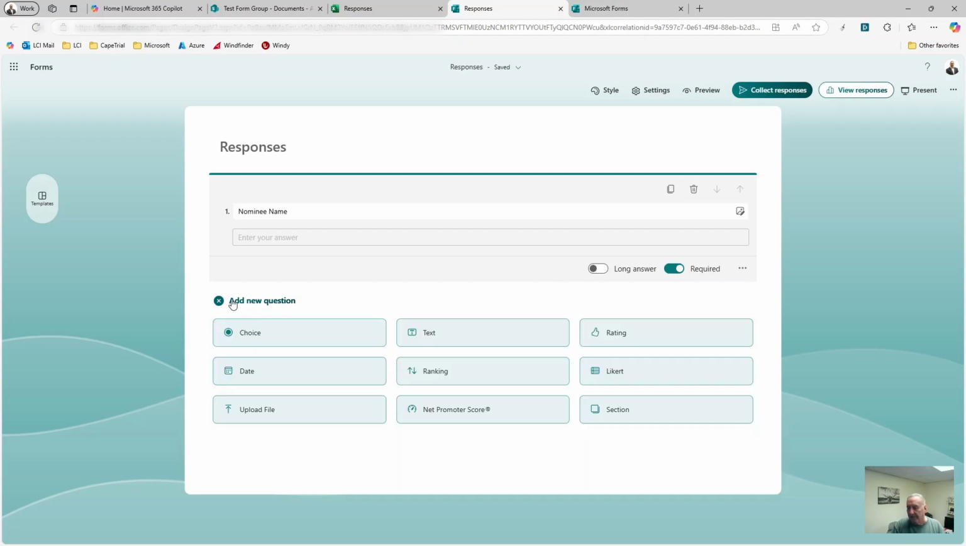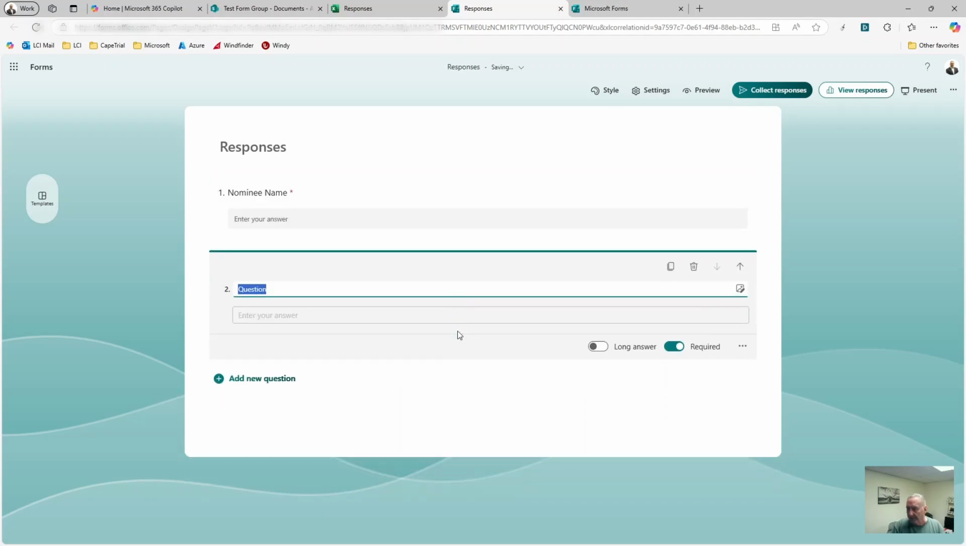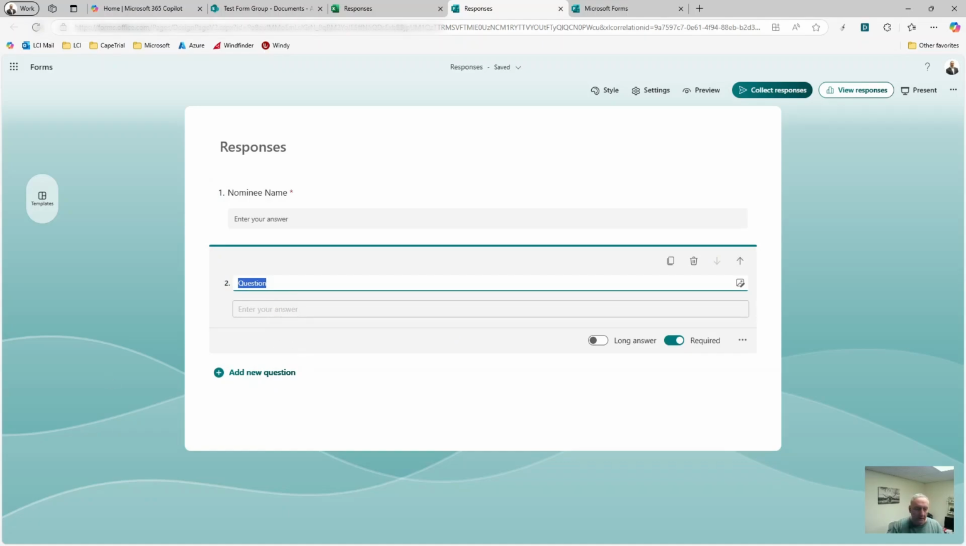Now the next question is going to be another text. And text is we want them to be able to type in here. And that will be, is there a particular trial that they were at or what department are they in? We also don't really need that to be a required field.